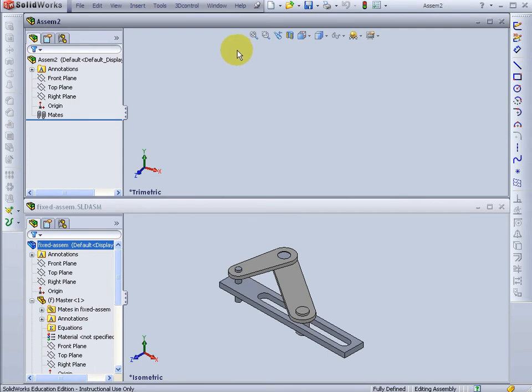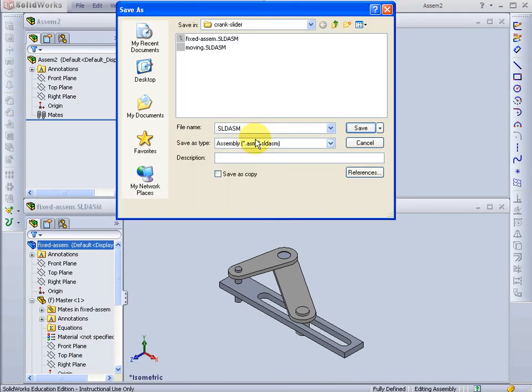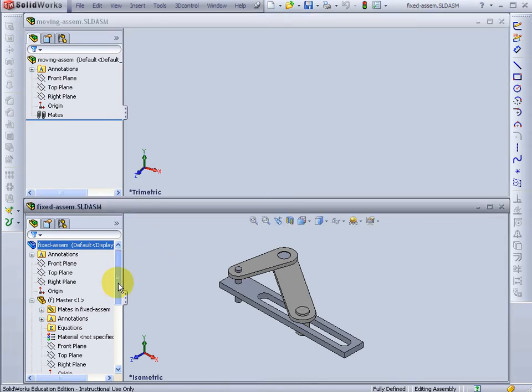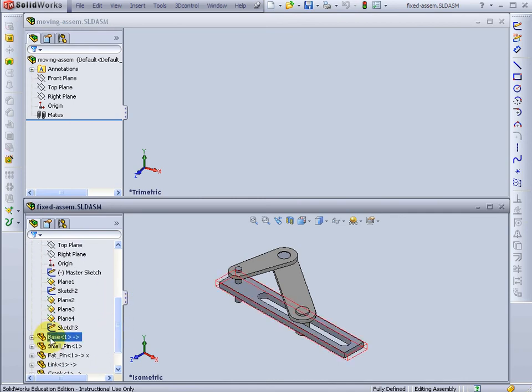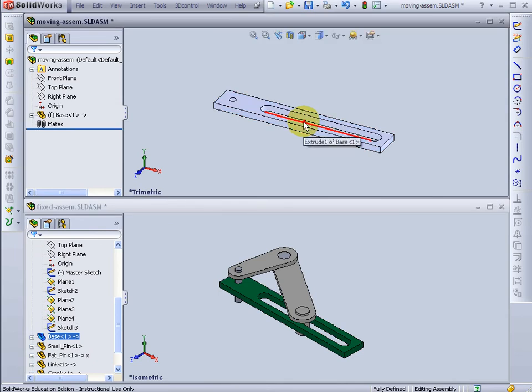Now this new moving assembly, I'll go to File and Save, and I'll call this moving assembly and save. Now the first thing I'll do is, in my fixed assembly, I'll select the part that's the base. I'll drag that into the moving assembly, and it comes in as fixed already.